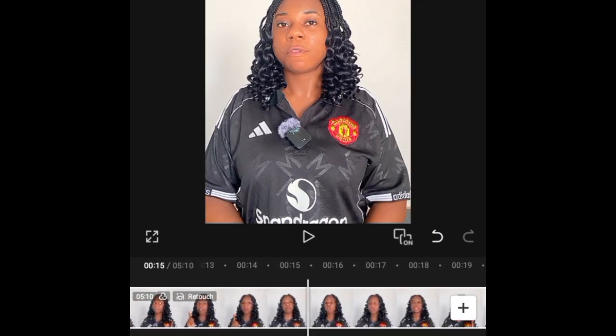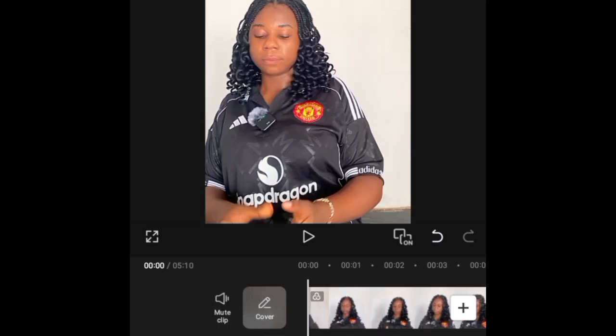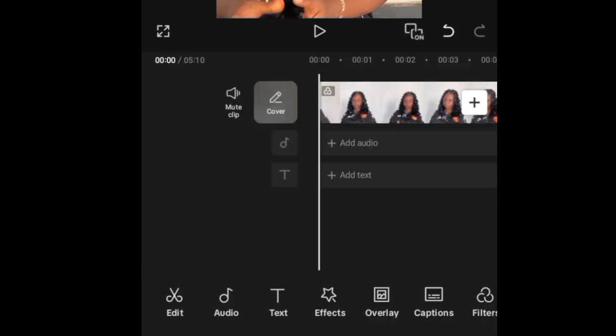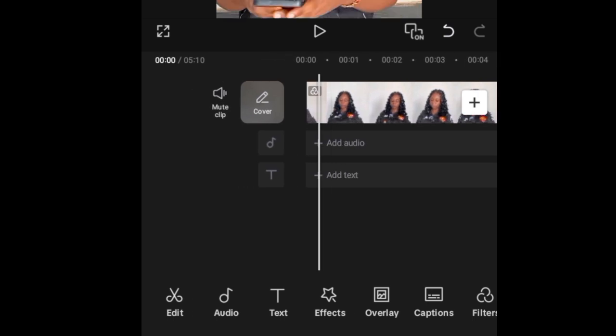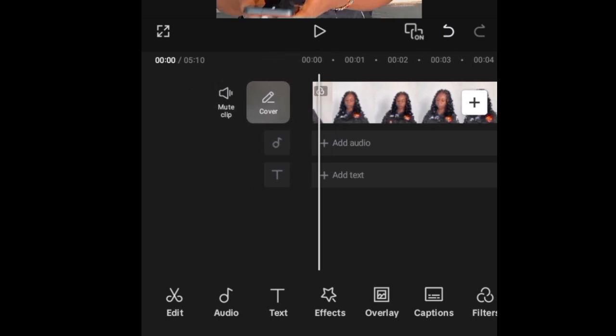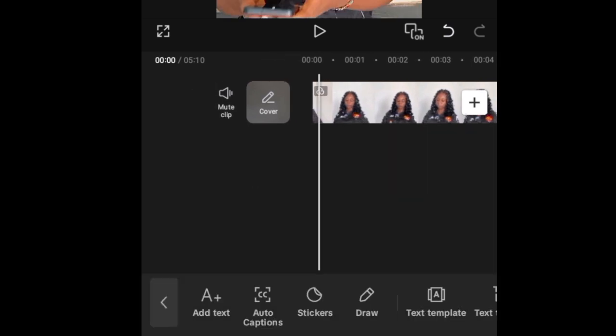After you might have adjusted your image, maybe then retouched your face a little bit, you don't have to do too much in your video. After that, the next thing you need to do is to auto caption your video. Just come over here. You see text? Click on text. Once you click on text, you will see auto caption.